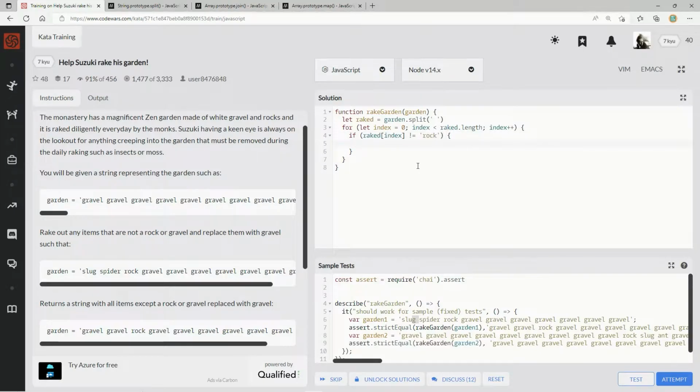We're going to say raked at index equals gravel. No, equals. My bad. Equals gravel. All right. That way, it'll just replace the gravel with gravel, and then it'll replace slug, spider, whatever with gravel, just not rock. Since we only need two things in there, it's actually pretty simple.